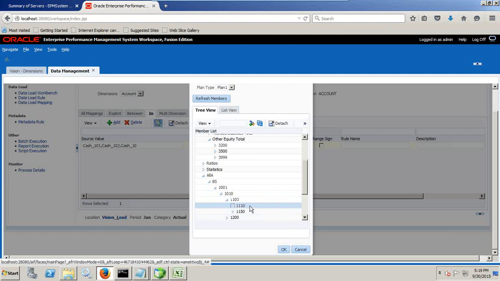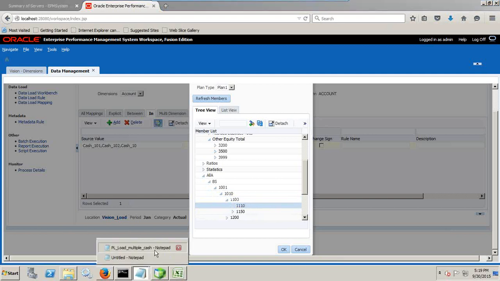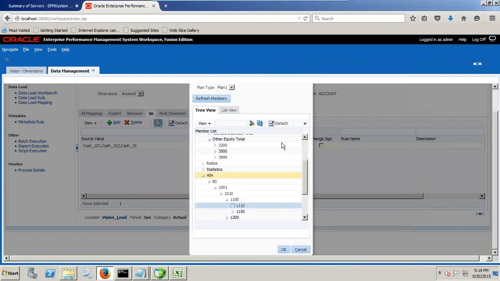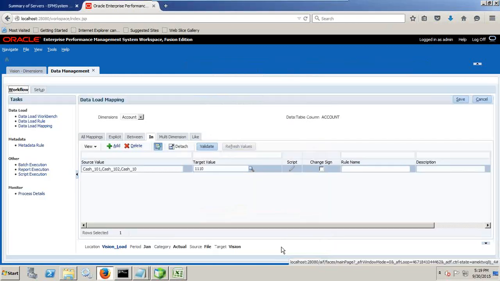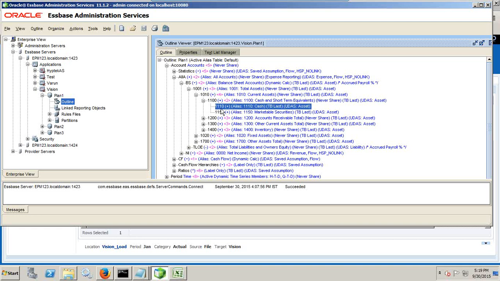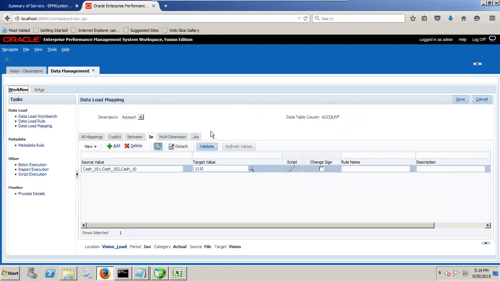This one is cache 1110. Right? This is our source 1110. I map it to this 1110. You can see it over here. It's a cache. See, 1110 is a cache. Right, this mapping is done.